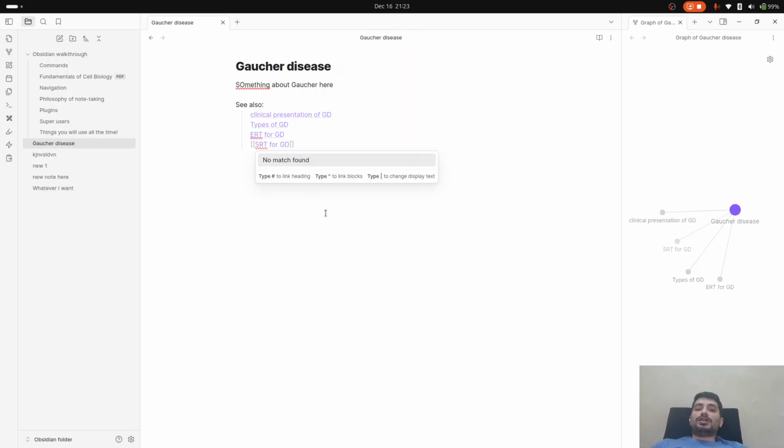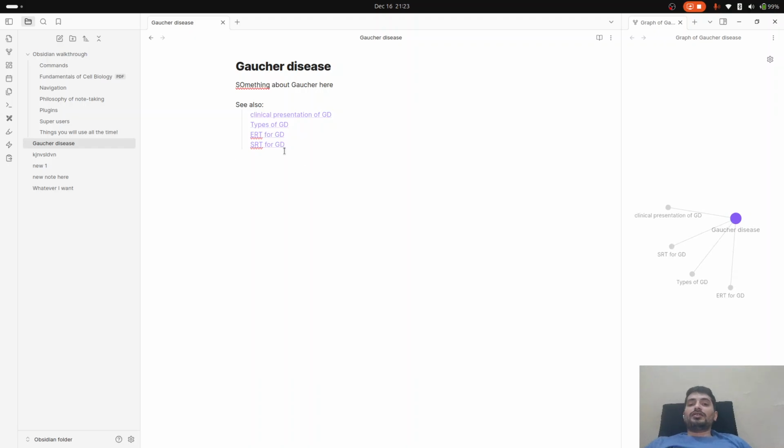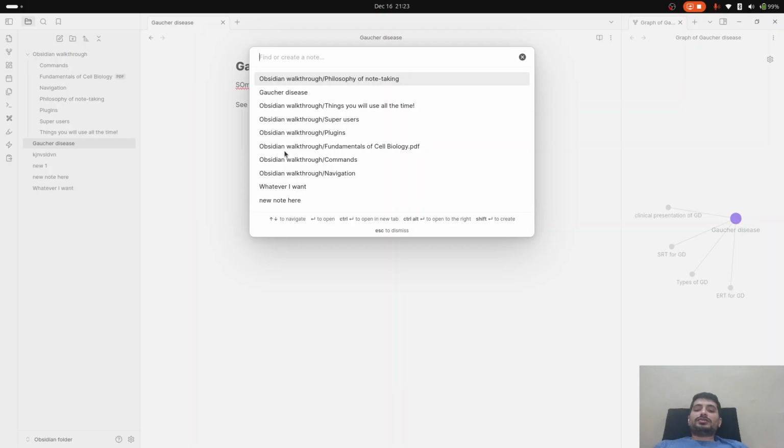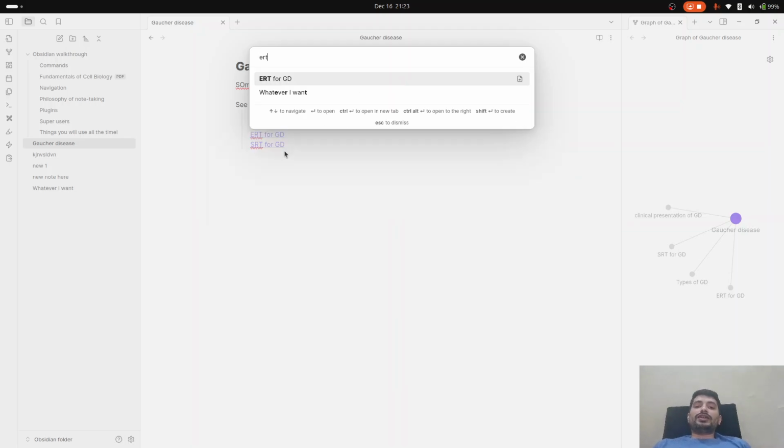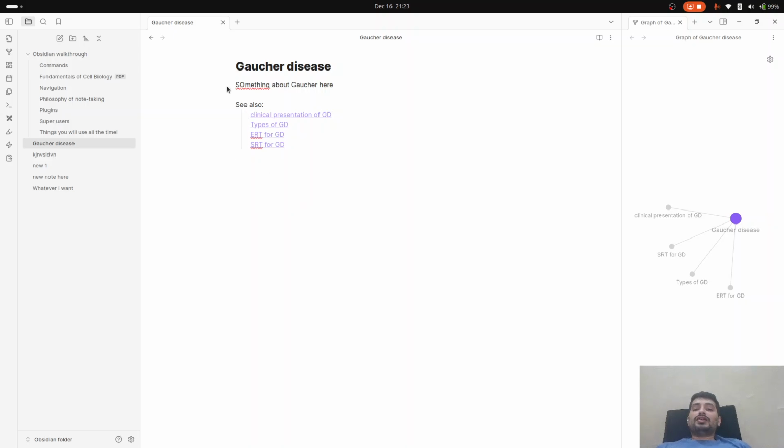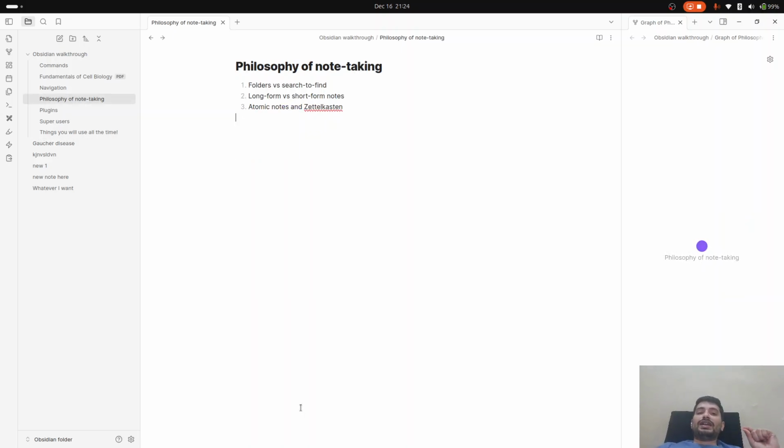So all of these are separate topics in their own right, and what I can now do is do Control O and say I'm interested in only the ERT aspect of Gaucher disease. I can search for it and immediately find what I'm looking for, as opposed to imagine everything about Gaucher disease on this page itself, and I would have to scroll and get exposed to so much information that before I reach what I want, I'm already exhausted, right? So that is something you would want to avoid. Make really, really atomic notes so that you can find exactly what you're looking for in a fraction of a second, right? So that is about long form versus short form and atomicity of notes.